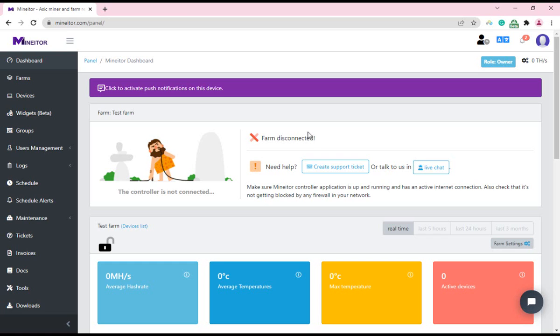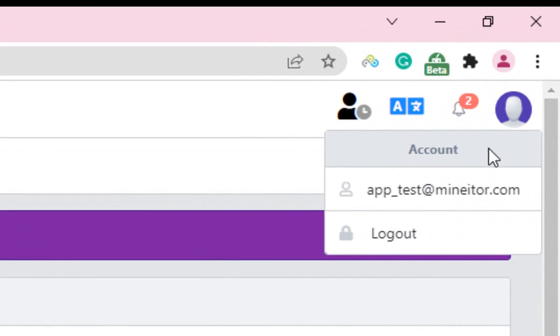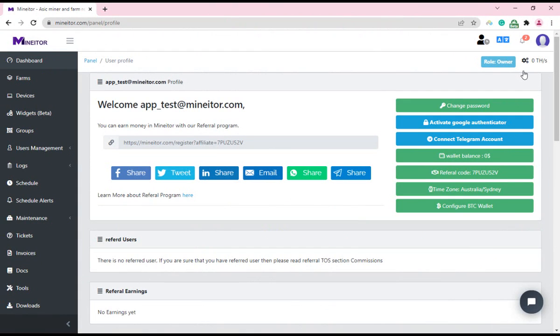In this video, I will show you the profile page and its features. On Mineitor dashboard, click on your avatar on the top right of the page, then click your email. This will show you the profile page.